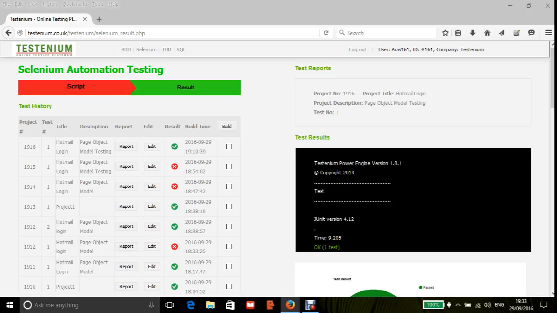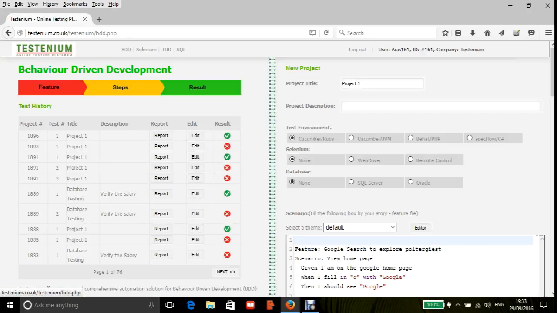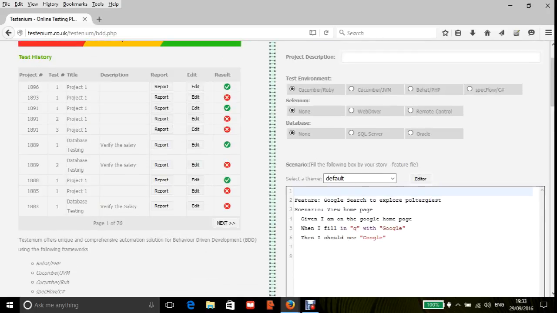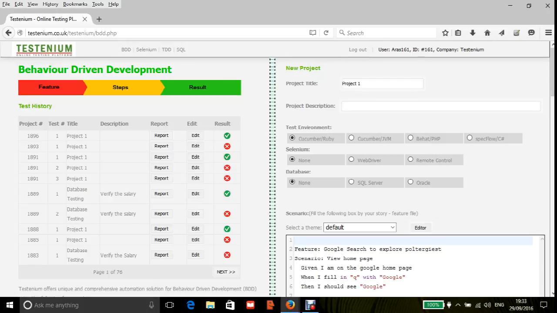You can utilize them. One is behavior driven development, where you can provide your feature file, and then you have to implement your step definitions. Particularly, Testenium generates programming language code for BDD. So in addition to the code generated by Cucumber, Behat, or SpecFlow, Testenium will generate the rest of the code that is necessary for you to implement your project. So I'll show you that in another session. So for the time being, we have seen Selenium testing on Testenium with page object model.